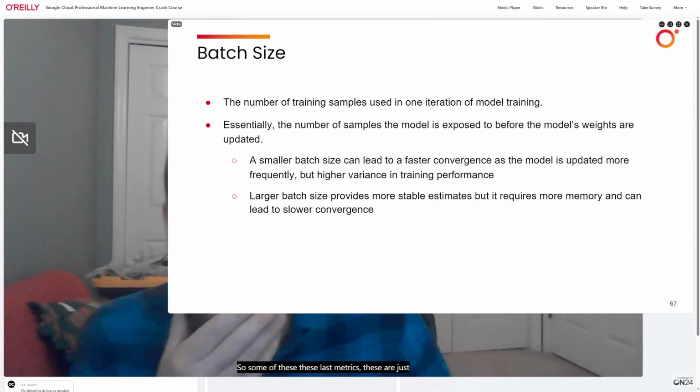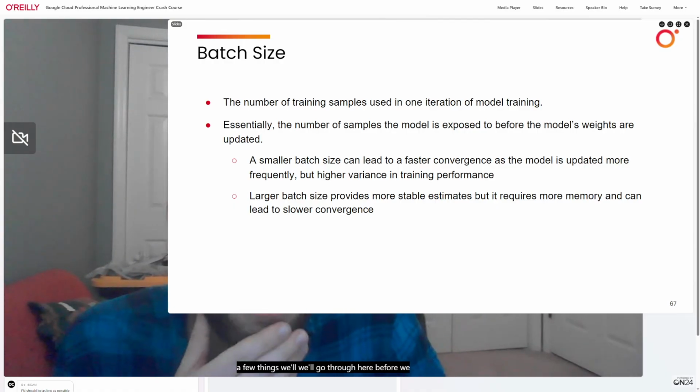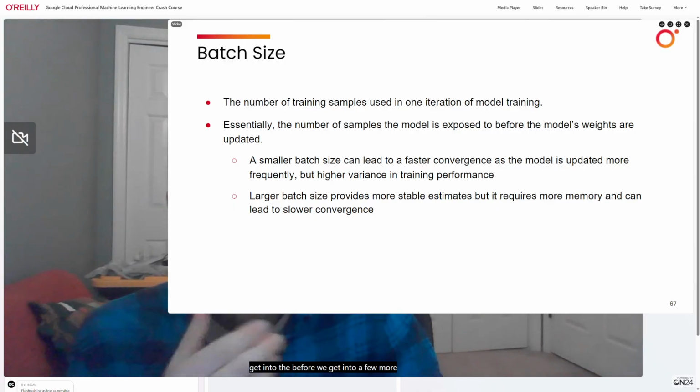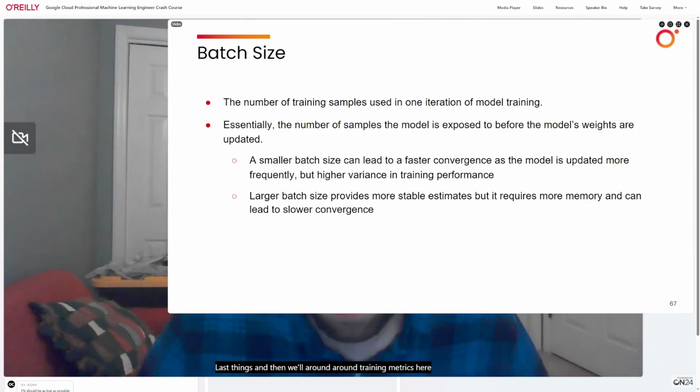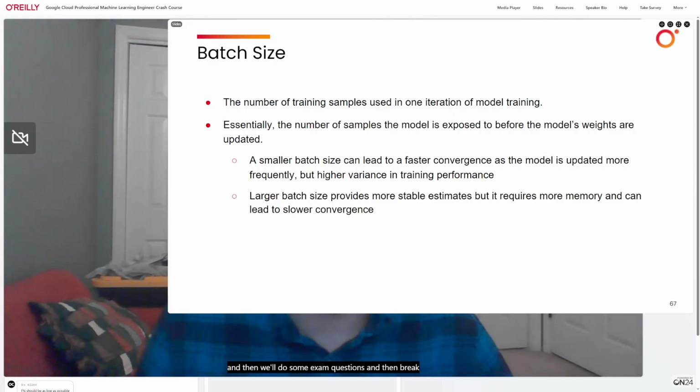So some of these last metrics, these are just a few things we'll go through here before we get into a few more exam questions. We'll just cover these last things around training metrics, and then we'll do some exam questions, and then break. Your batch size is the number of training samples used in one iteration of model training.